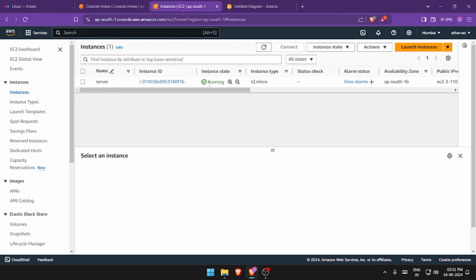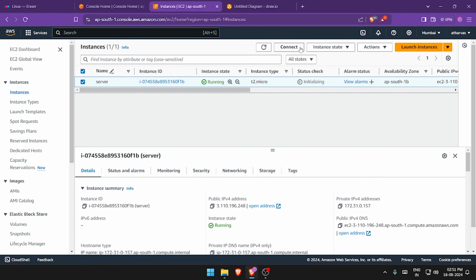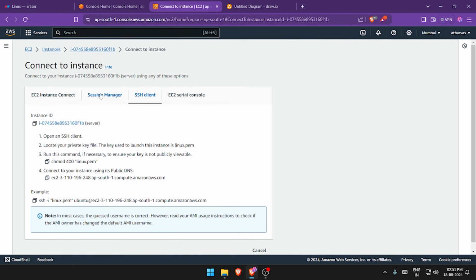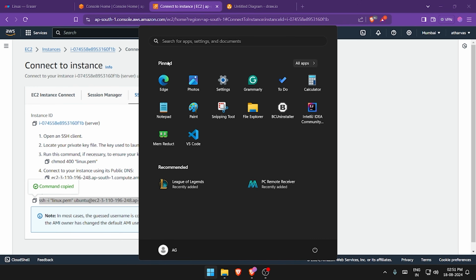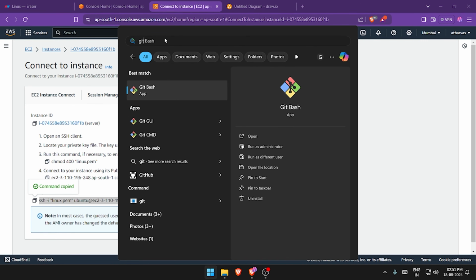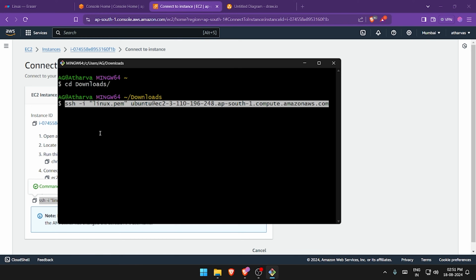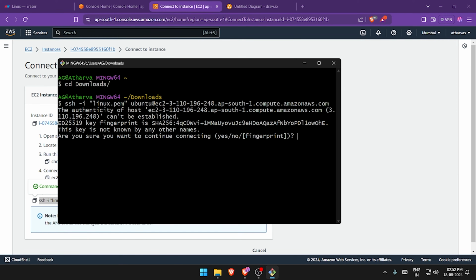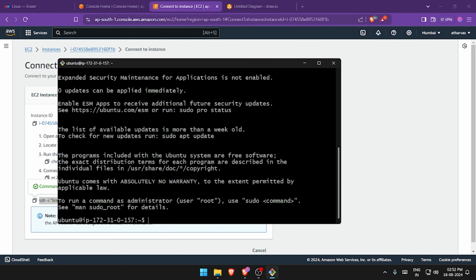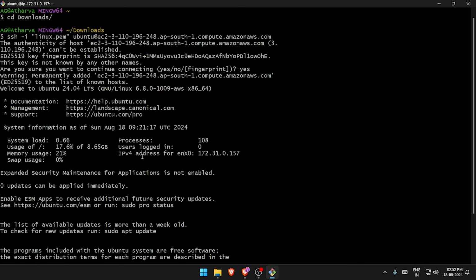Now in order to connect to our EC2 instance which is running, we will go to the connect option, and within these options just click on SSH client, and over here you will get this particular command. Just copy it and go to Git Bash. If you don't have Git Bash installed, you can install it. I will be going to downloads where I have my key, that is the Linux key. I will be pasting this particular command over here, and here we are within our Ubuntu system.